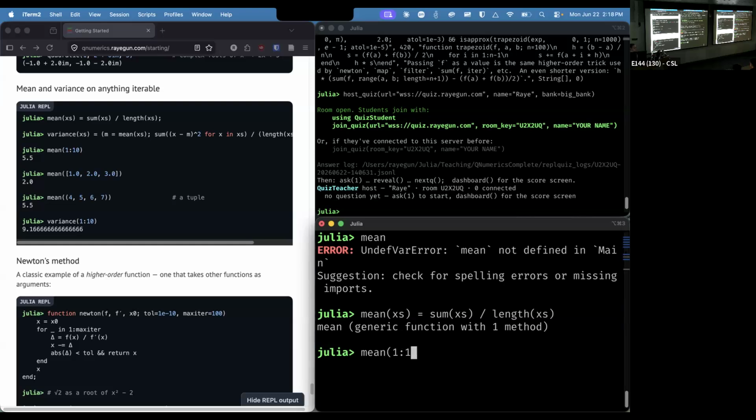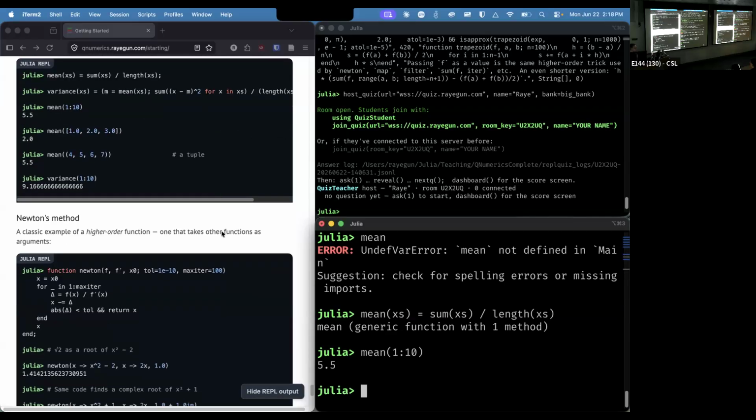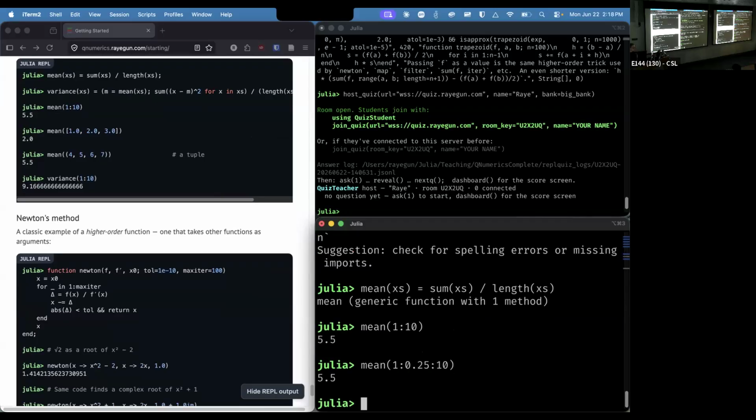We can do a range, we can do a vector, we can do a tuple. All of those work just fine. You can even do a step range, right? Like that. Of course, that's the same thing because the bounds on either side are the same and it's evenly spaced.